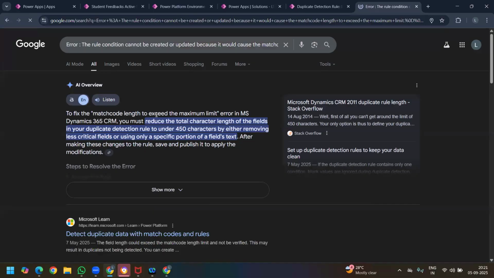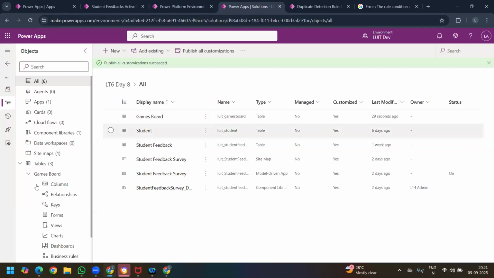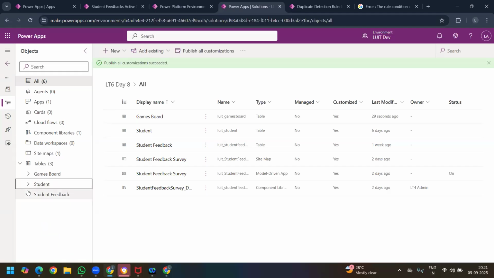To fix match code length, check the minimum length. You must reduce the total character length of the fields in your duplicate detection rules to under 450 characters by either removing the list characters. So if you see in this case, I might have for the student feedback the name field is more than 450 or something.